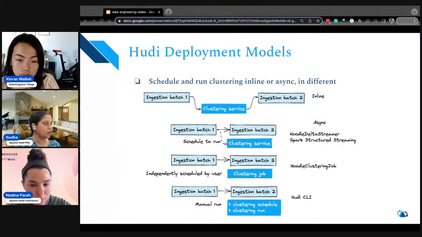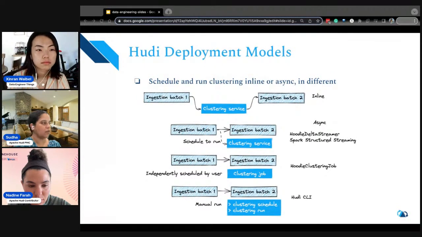And otherwise, for example, if you have a different scenario where for some tables you would want to separate the resource utilization of clustering and your ingestion job, you could still ask the ingestion job to plan the clustering for you, but separate the execution into an offline job, such as the Hudi clustering job. Or even better, if you just want to do a one-time clustering, you can manually run that from the Hudi CLI.